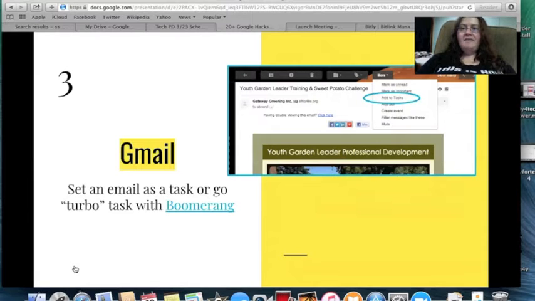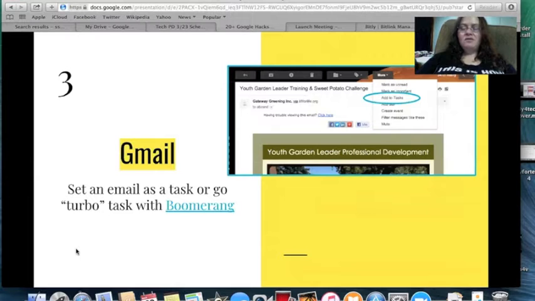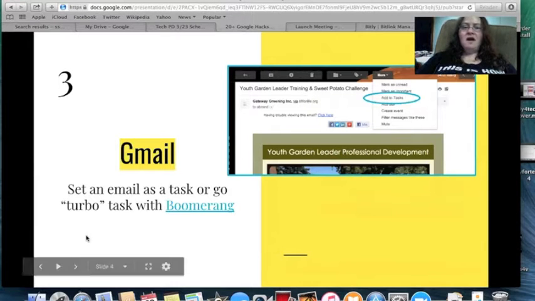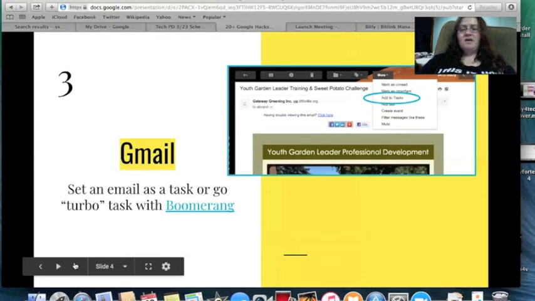You can have emails become tasks, which is another option under the More button. So say you get an email from your principal that you need to take care of a certain thing by a certain date, then you can go to More, Add to Tasks, and it will add that email to your task list. There's another option with Boomerang that turbo charges the tasks, which you can check out if you're interested here.